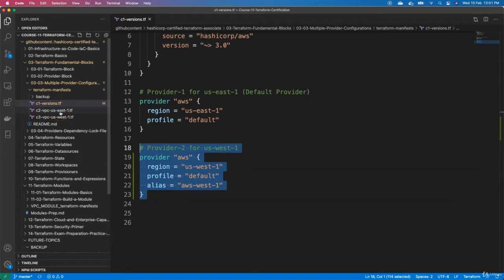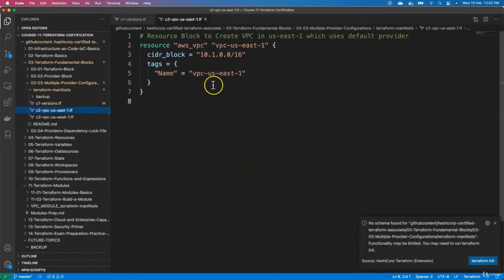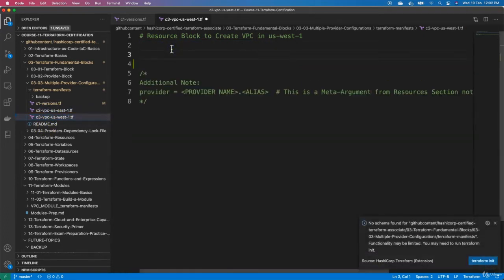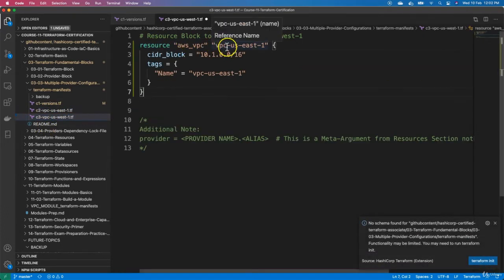So now let's go to VPC US East 1. This is the default one, so it really doesn't need any provider information here. By default, it will create in US East 1 because it doesn't have any provider information. So let's copy this, go to US West 1 and paste it here, and change the information. The name reference is West 1. I am going to say West 1 here also.